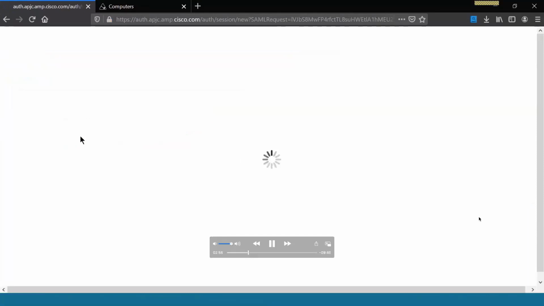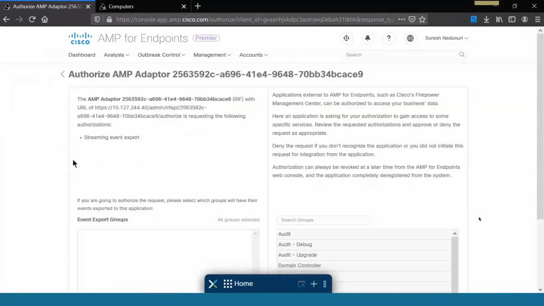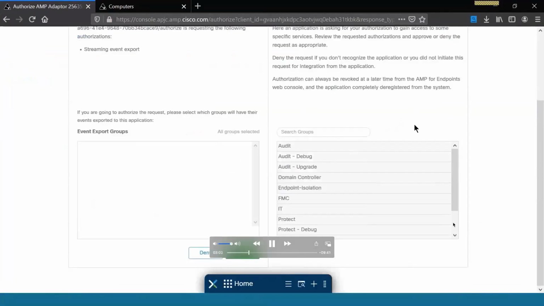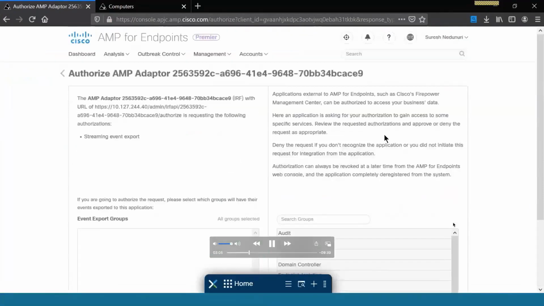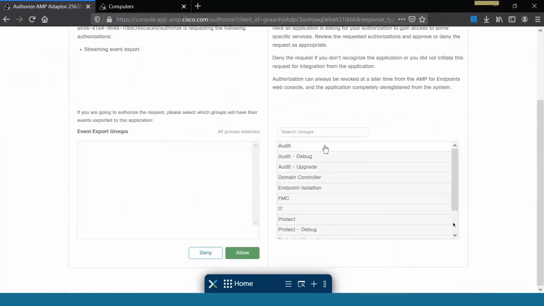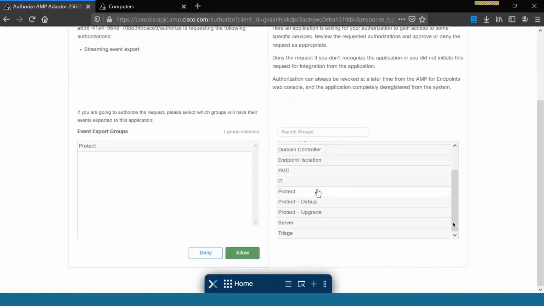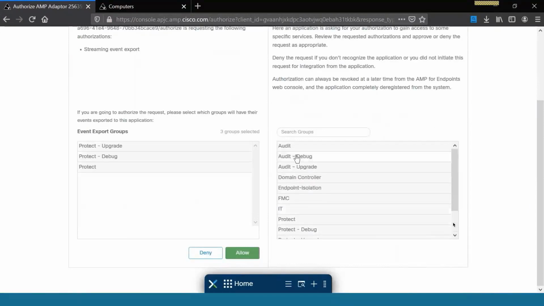So we are loading into AMP for endpoints, and here we are building our connector. This is our IRF connector that will be for exporting stream events. We want to pick the groups that we have configured on AMP that have some endpoints under them, which will basically be the ones we want to control and manage together with this integration. So we are picking the protect ones that we have set in place, that already have some controls and tuning.